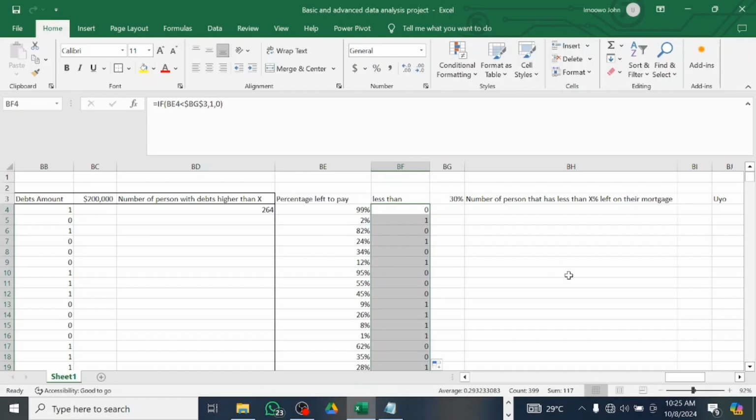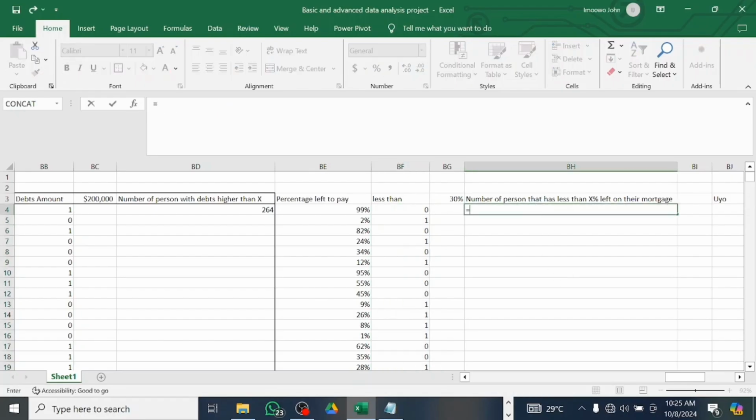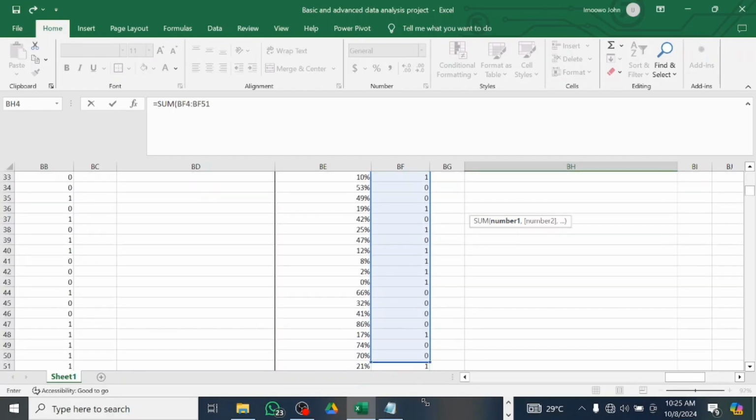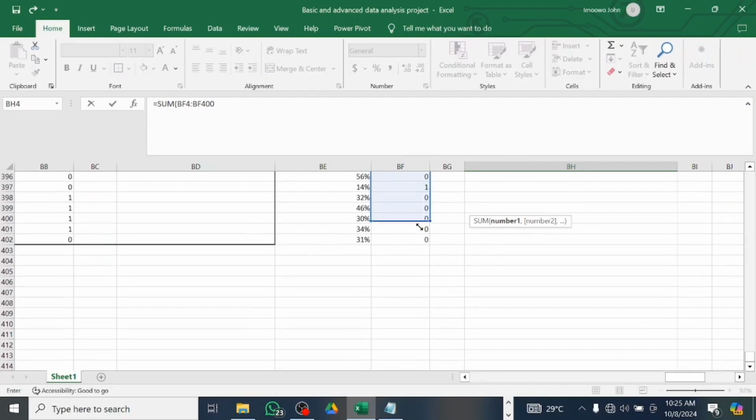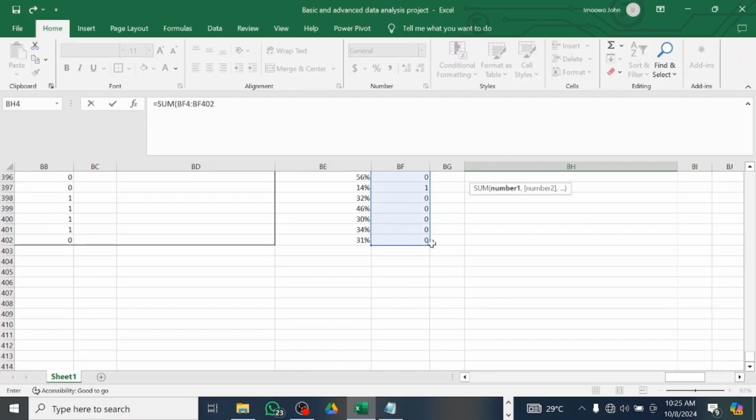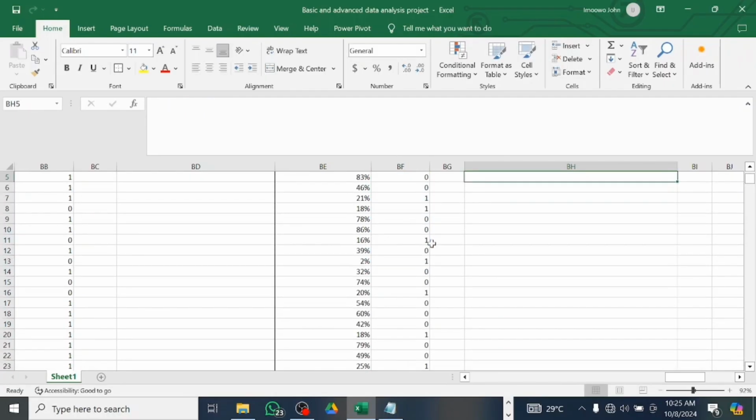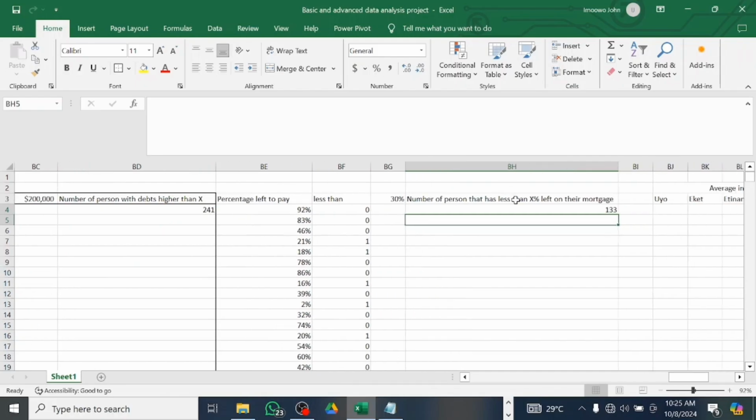So we've gotten the number of people that have less than 30% left on their mortgage. What we're going to do now is add them up over here. We say equal to, and we use the sum function. We're going to sum all of these up and find the total number of people that have less than 30% on their mortgage. We close the bracket and just hit enter. So we have 133 people who have less than 30% left on their mortgage. So we have solved that problem.